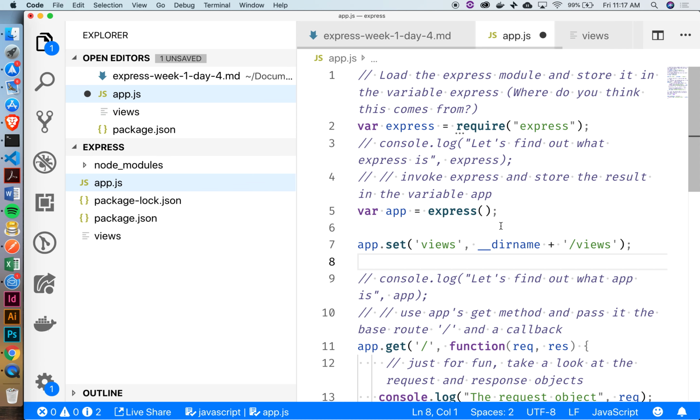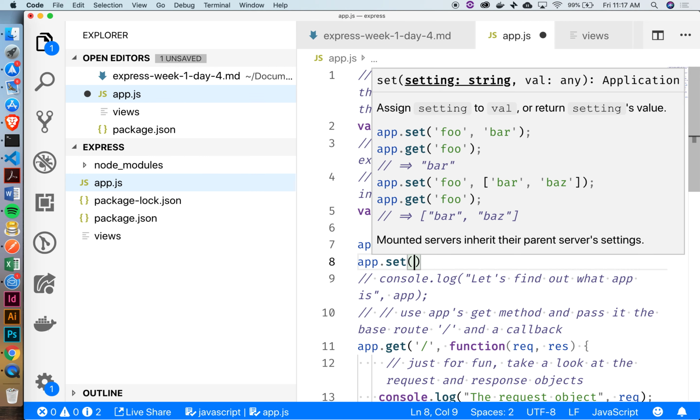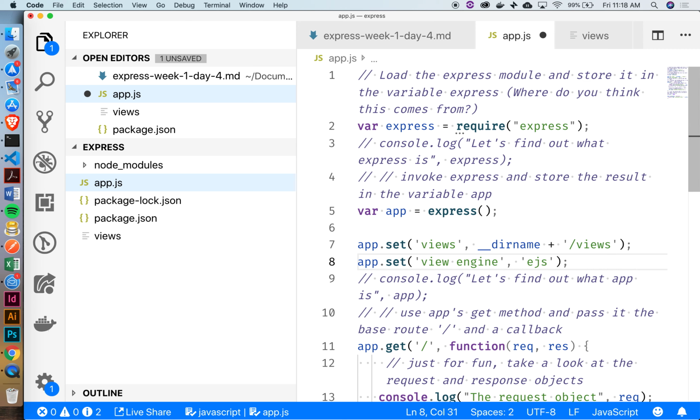Okay. And then back here, the other thing that I want to tell it is what is the view engine that I'm going to use. So in this case, we're using this view engine called EJS. So let's just call that out. We'll say app.set view engine EJS. And what that's going to allow us to do is actually render a template rather than just sending an HTML string like we were doing before.